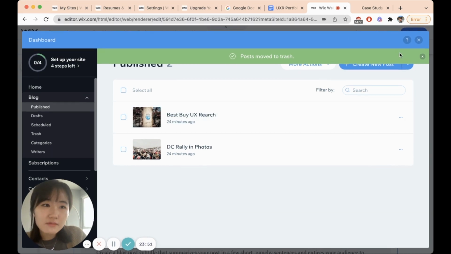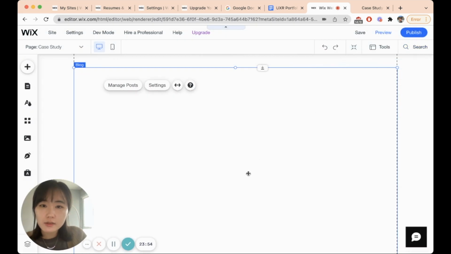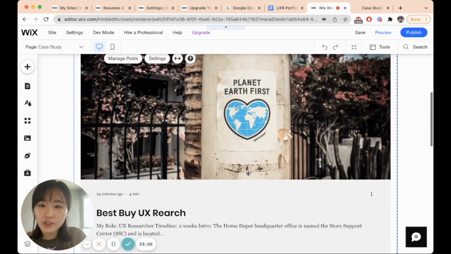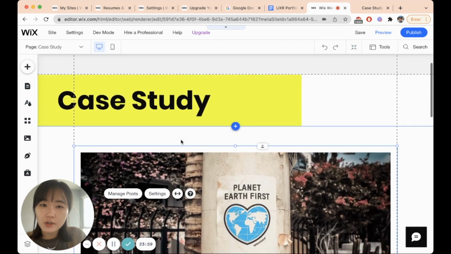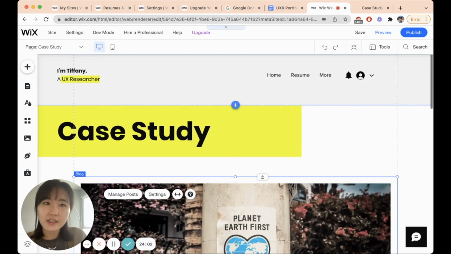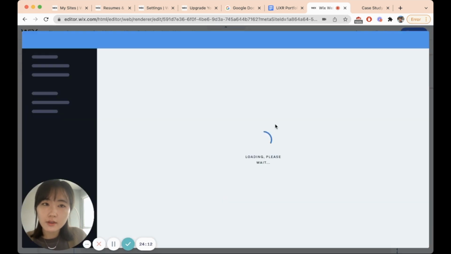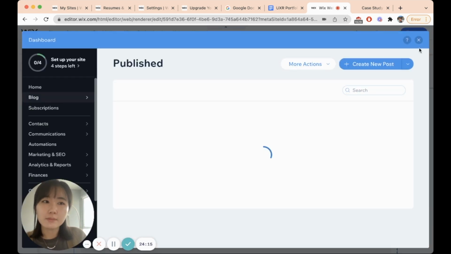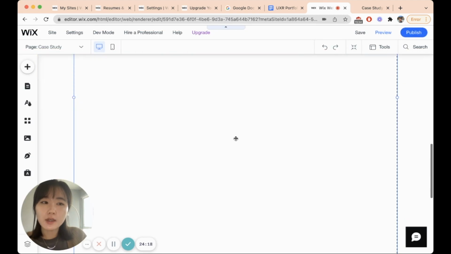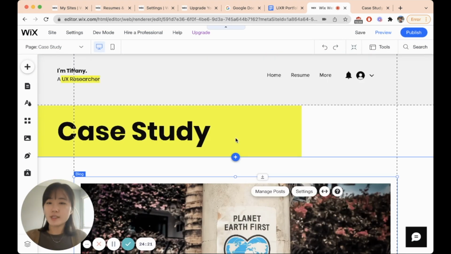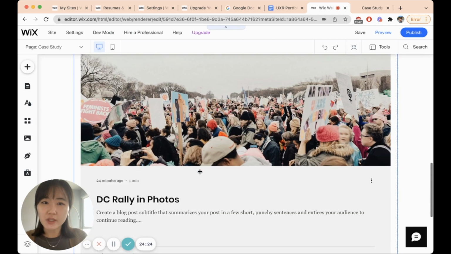And then once you're done, you X out, and then voila, you're gonna have this in your case studies. If you have to update it again, you click it, manage posts, and then you update everything in this dashboard, like the blog dashboard. That's how you upload a case study. And I'm sure there are other ways around it. This is just how I did mine, and it was very straightforward that way.